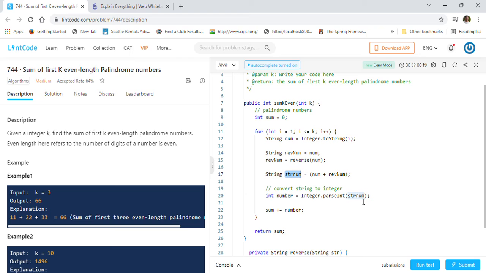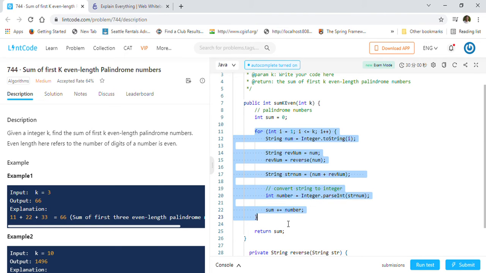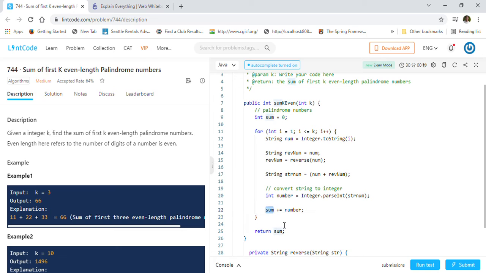And we will just convert this string number into an integer. Integer.parseInt we will use to convert it into int, right? So that we can add it into our sum variable, right? So this is how the for loop will run through 1 to k, and it will keep adding into the sum the even length palindromes, right?